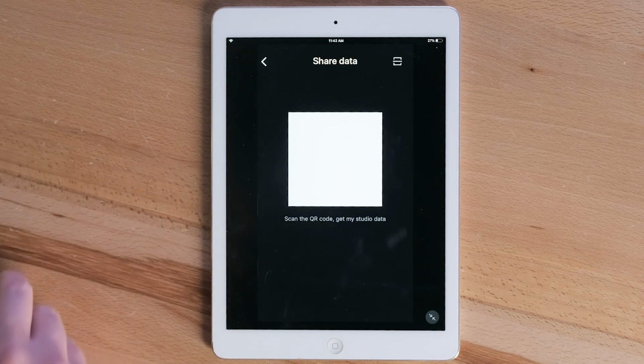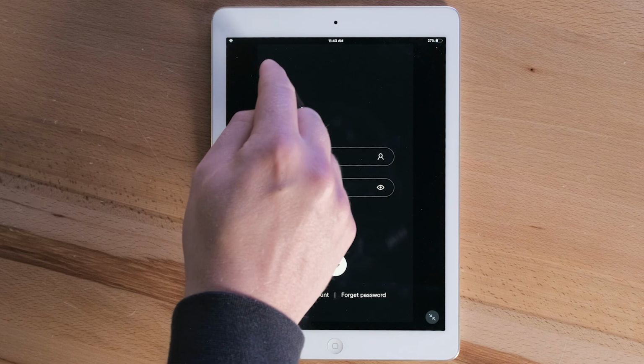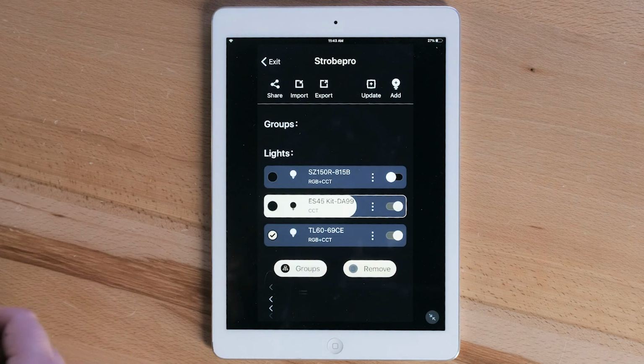Lastly, we have share. So it looks like it's asking us to create an account. So I believe what this does is it allows you to upload your studio to a cloud service. I'm not sure necessarily why you'd want to do that, but if you wanted to share your studio with others, that would be the way to do that.